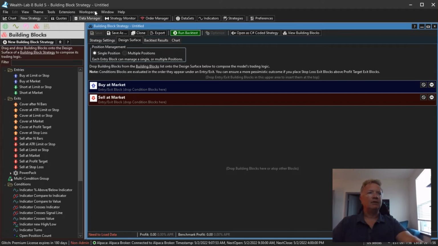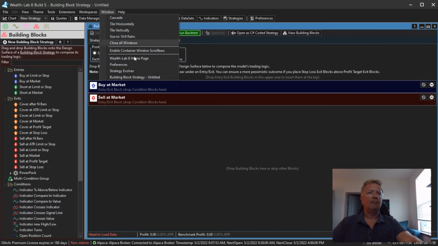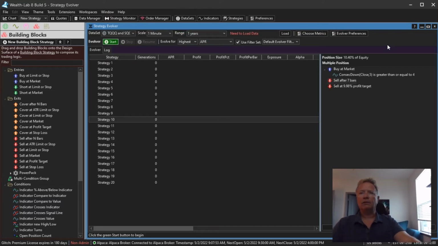So that's the option here. But now in the evolver, it can select this multiple position symbol as part of its normal random generation process. So that's new. But to support that, we needed to add another preference to the evolver.